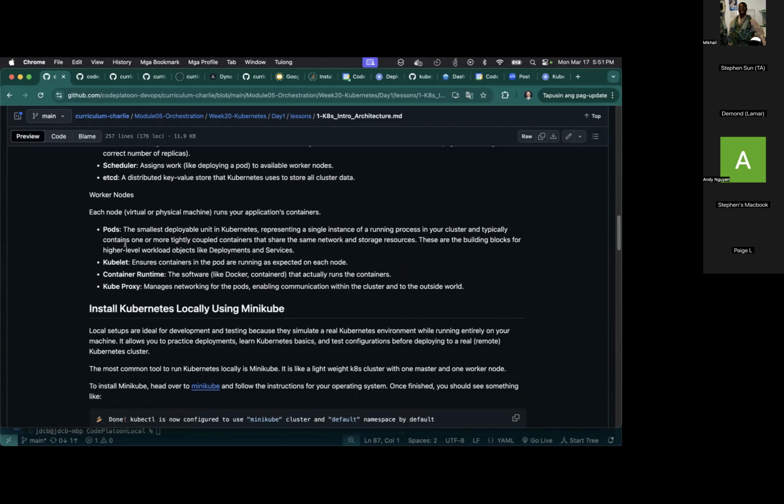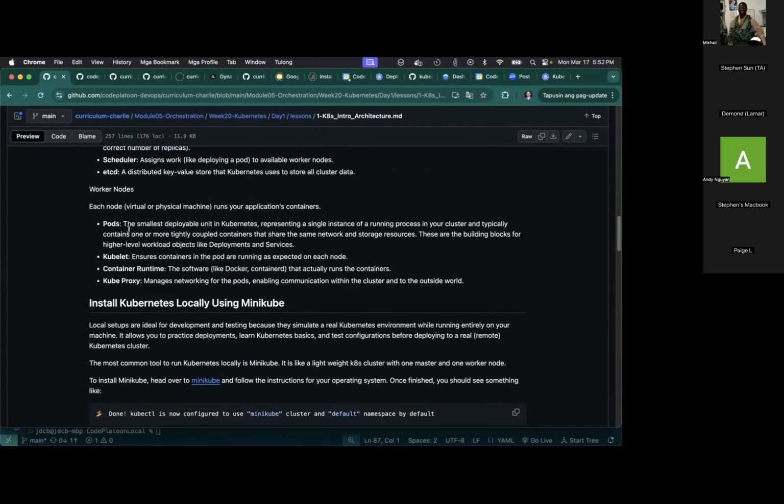Let's see. And within each worker node is the smallest deployable unit, and that would be the pod. You could think of these as being building blocks for higher level workload objects like deployments and services. So many pods will make up a deployment.